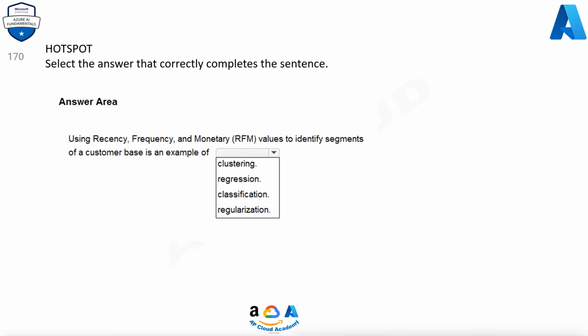170. Select the answer that correctly completes the sentence. Using recency, frequency, and monetary (RFM) values to identify segments of a customer base is an example of. Options are clustering, regression, classification, regularization. Correct answer is clustering.